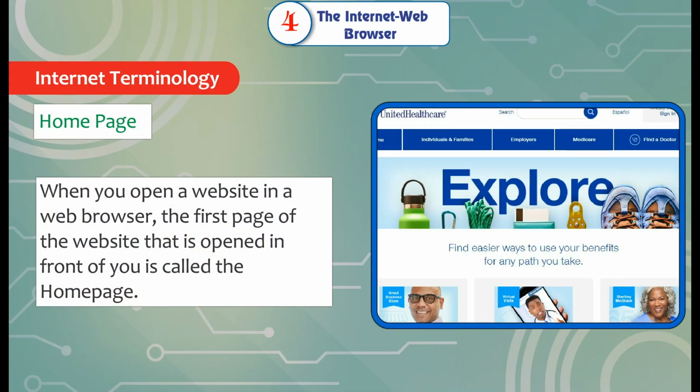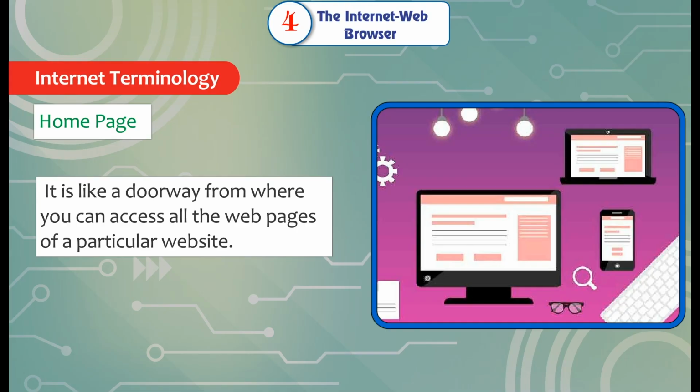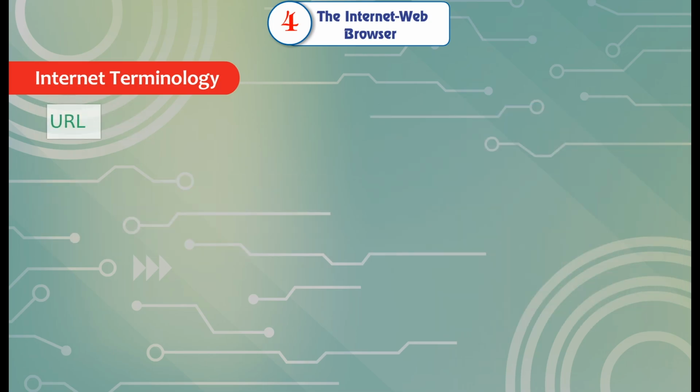When you open a website in a web browser, the first page of the website that is opened in front of you is called the home page. It is like a doorway from where you can access all the web pages of a particular website.